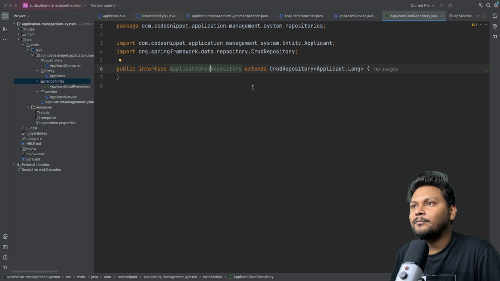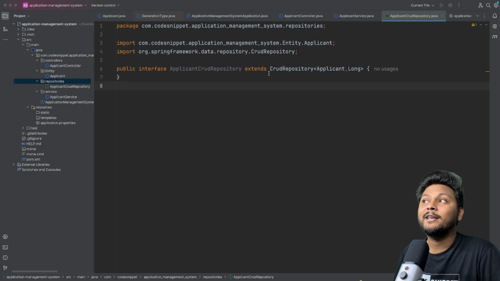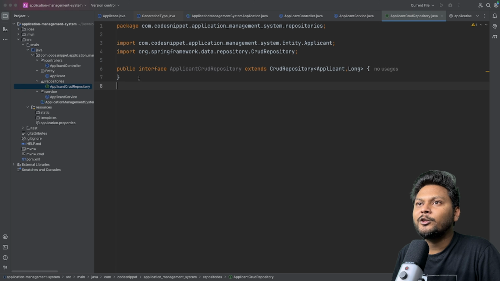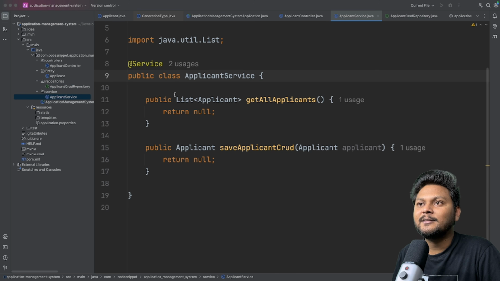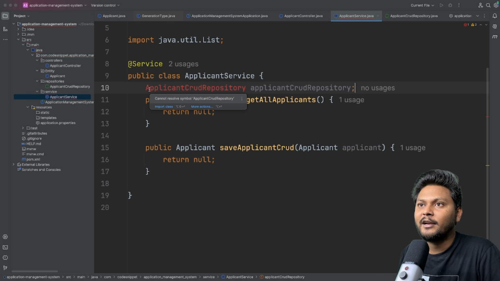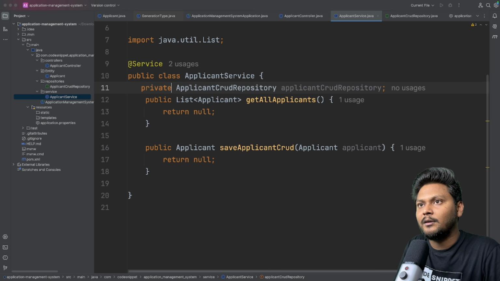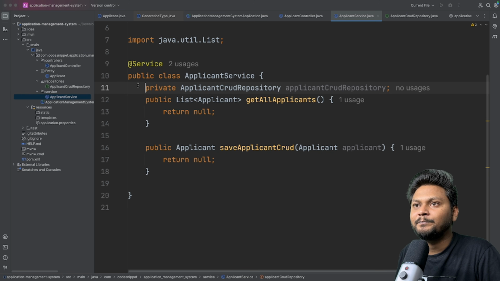Very, very easy stuff, right? You don't even need to implement any methods. You don't need to write any code in order to do DB operations. That's how easy Spring Data JPA is, right? Once you do that, you need to go inside your service and create the object of ApplicantCrudRepository, right? So let me just import it. I will just create a private variable.